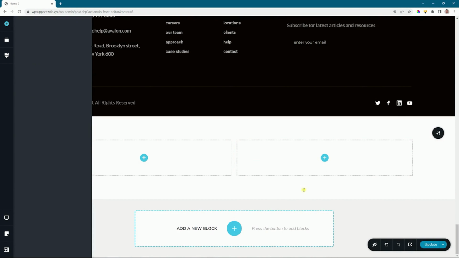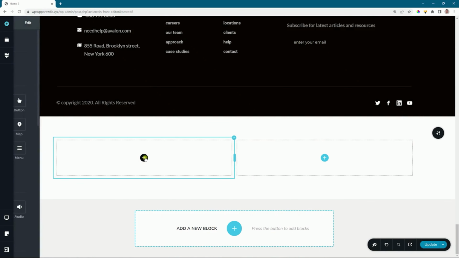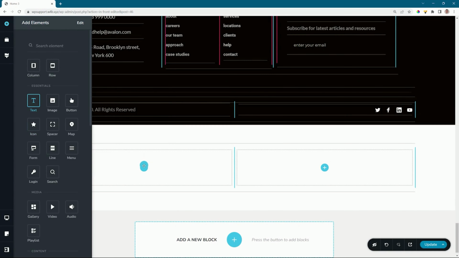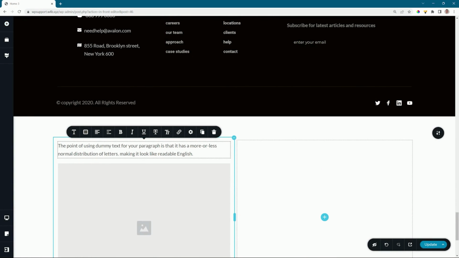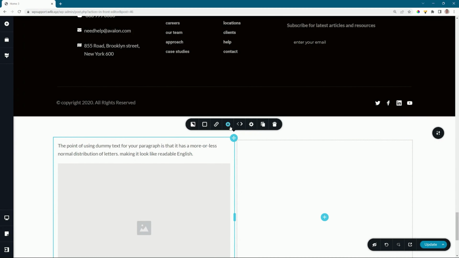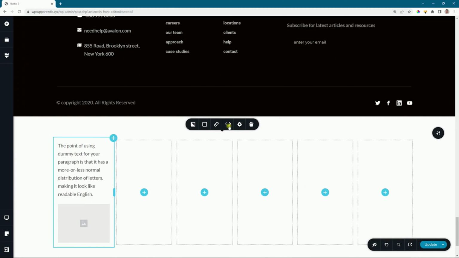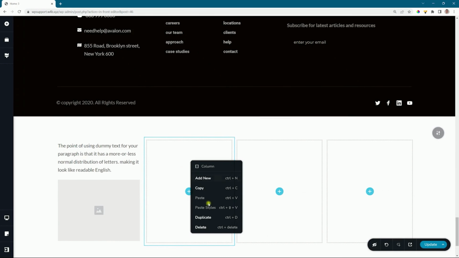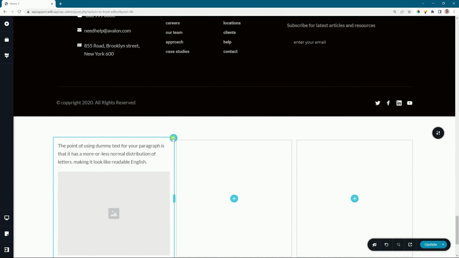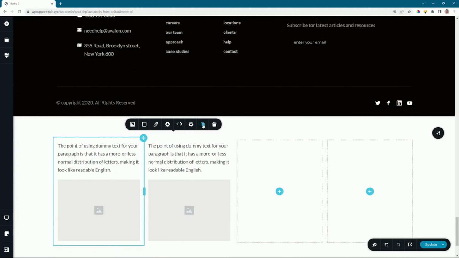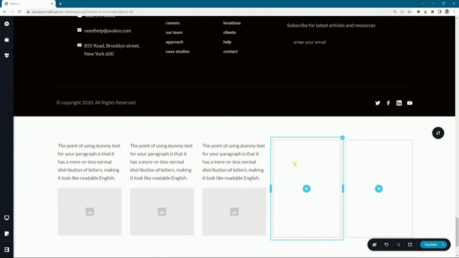By default, you get 2 columns that come in, and just like with a block, you can build this out with all the content within the elements sidebar. Add more columns up to 6. Delete. And duplicate columns if you want to duplicate the content, not only the column.